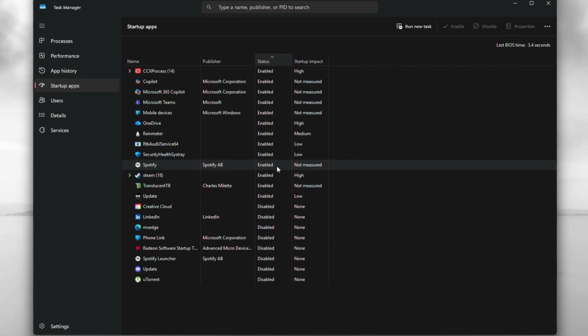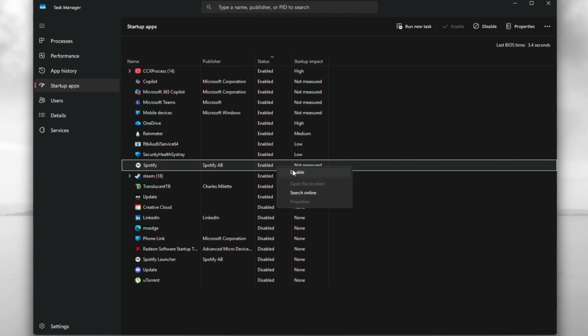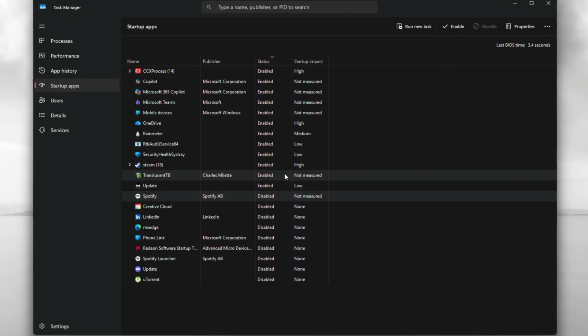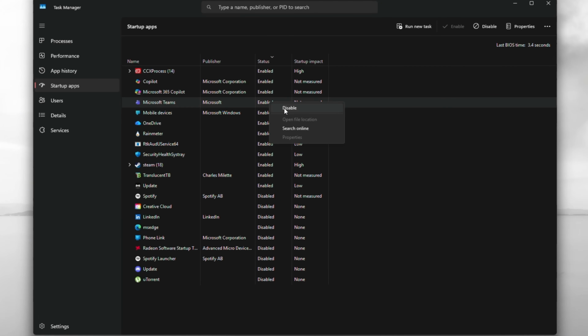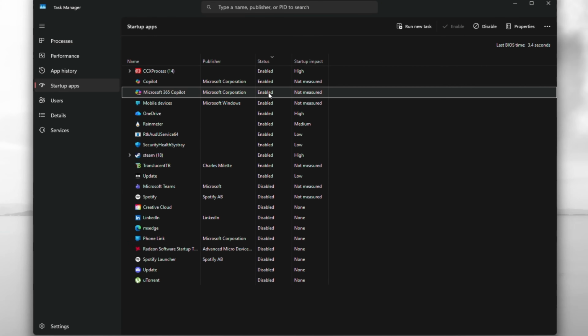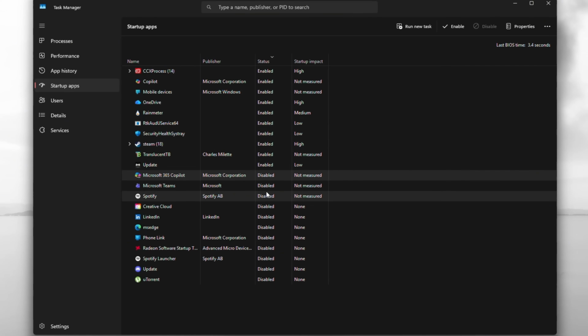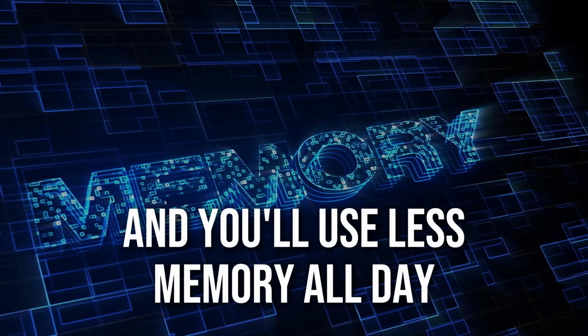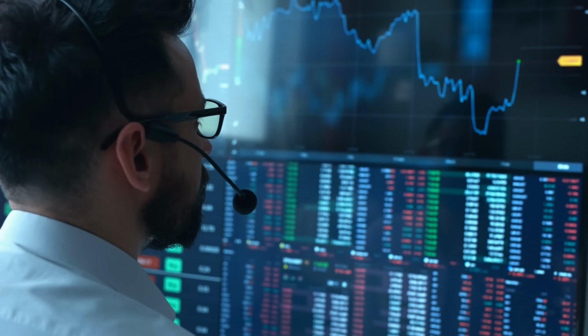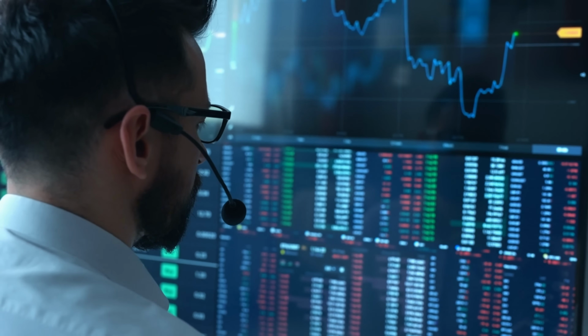To disable an app, all you need to do is right-click it and click Disable. Things like Spotify, chat applications like WhatsApp or Microsoft Teams, cloud sync tools, update agents, random utilities. If you don't need it immediately when you first boot up, disable it. You're not uninstalling them, you just won't load them when you boot up, so they won't be running unnecessarily in the background. Your system will boot faster and you'll use less memory all day. More available performance goes directly to your trading platform.